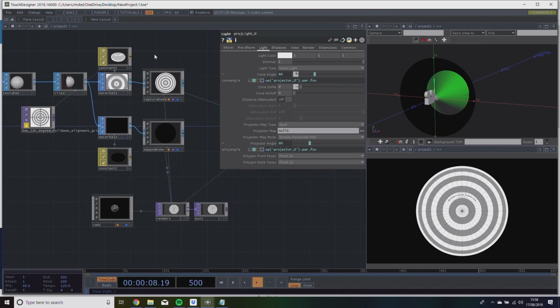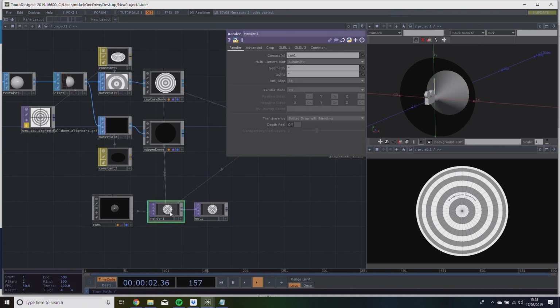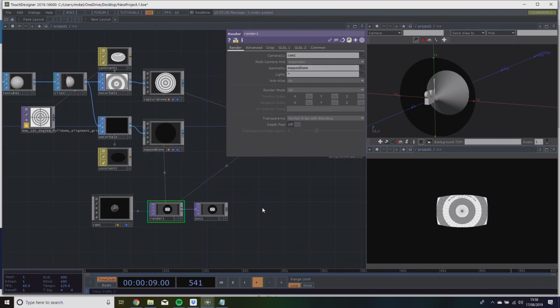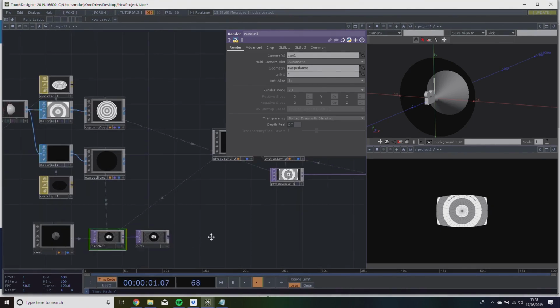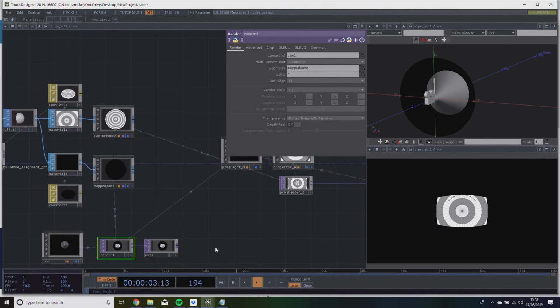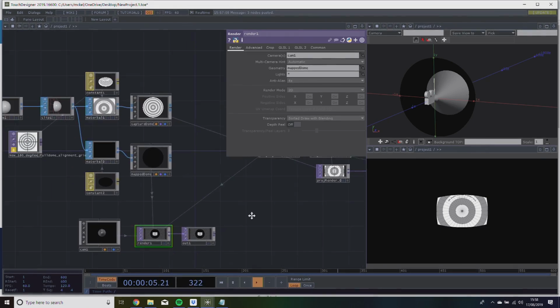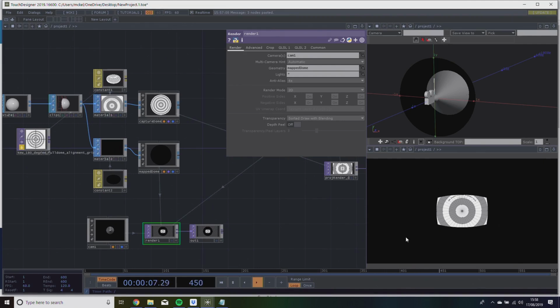So in render 1, the one that's connected at the bottom that we very first set up, in the render tab, we're going to tell it to see only mapped dome. And what we should start seeing in our panel, I'll go over it again in a minute, is a small, slightly squished rectangle.